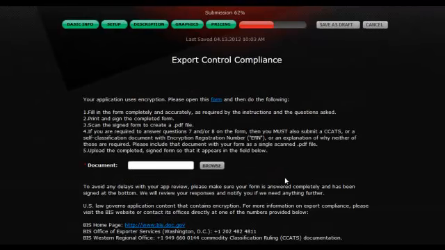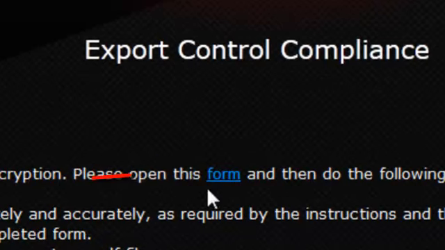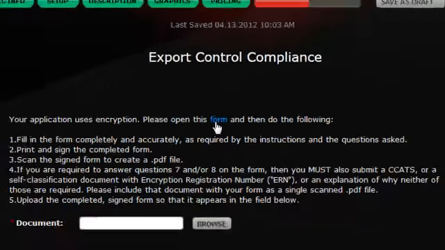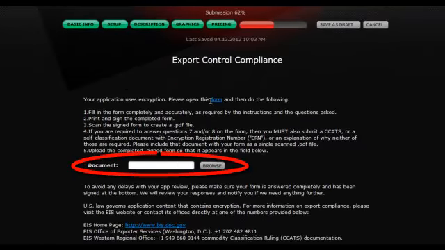And this is the export control compliance page. Once again, because you selected in-app, you will need to fill out this form. Basically what you'll want to do is select this link right here, and this will open up an editable PDF, and you'll want to fill that out, print it, sign it, and then upload it, and you can submit it right into this section here by browsing off your desktop.